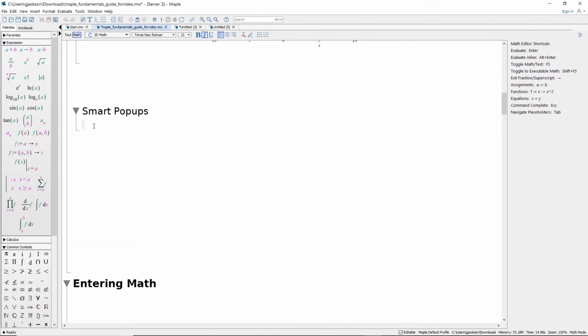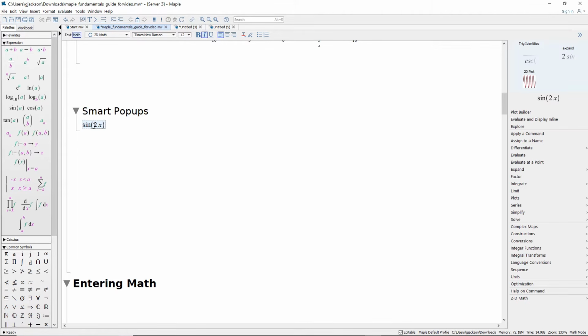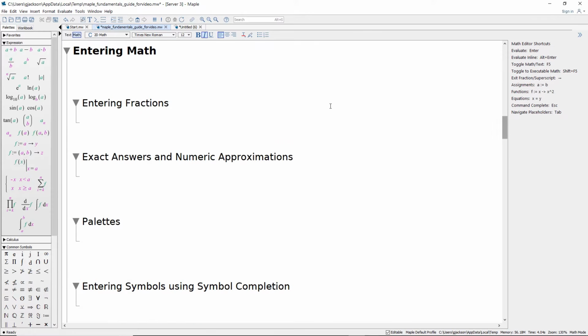Now at the top of that context panel are what we call smart pop-ups, which give you previews of the result of an operation before you go to apply it. So let's put in a bit of math here, say sine of 2x. And notice what happens to the context menu and the smart pop-ups above. Maybe we'll try to apply a trig identity to that. So using the double angle reduction identity, we've now been able to transform that into a different form just by using these smart pop-ups.